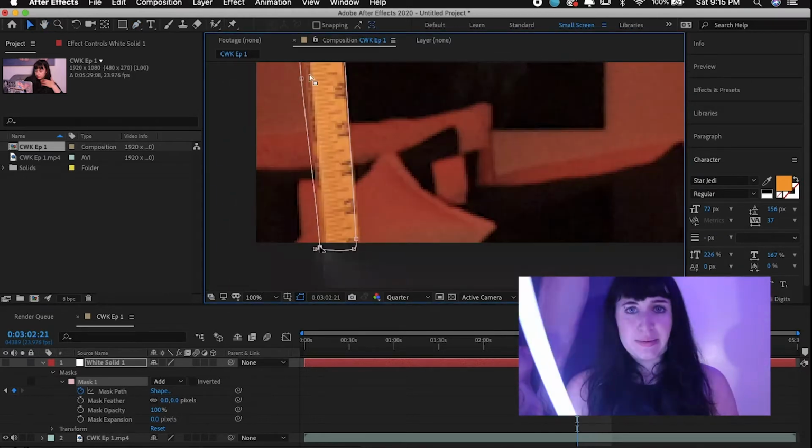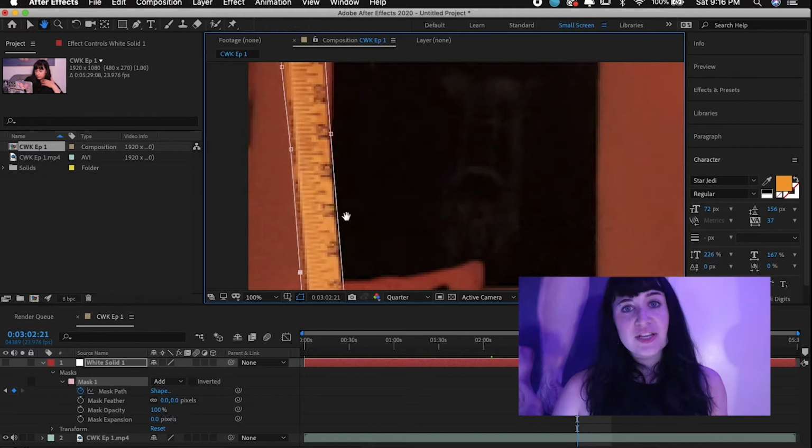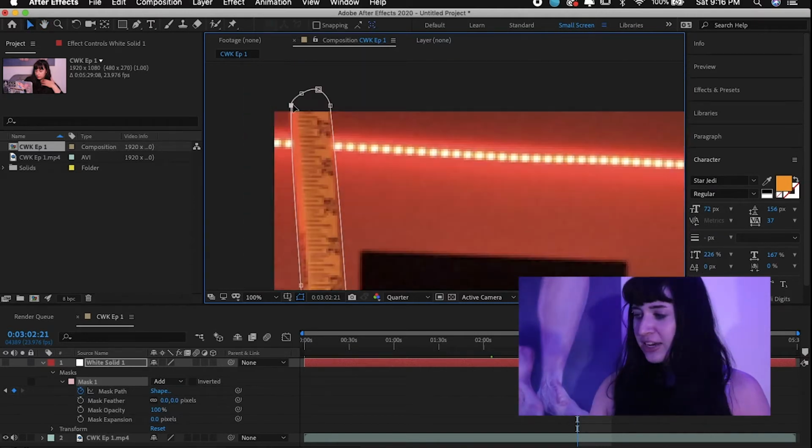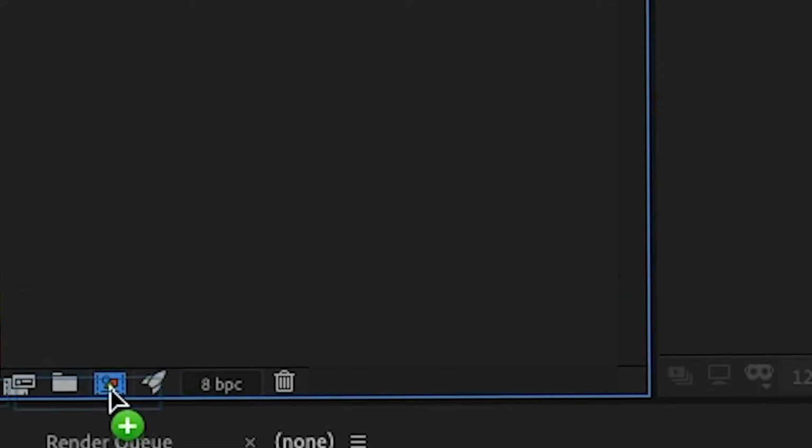Once you've completely mapped out your composition, it's very tedious, I understand, but it's just something that you have to do. Now you're going to go back up to layers. You're going to make a black solid and put that directly under your white solid. Take the composition you just made and drag it into new comp.